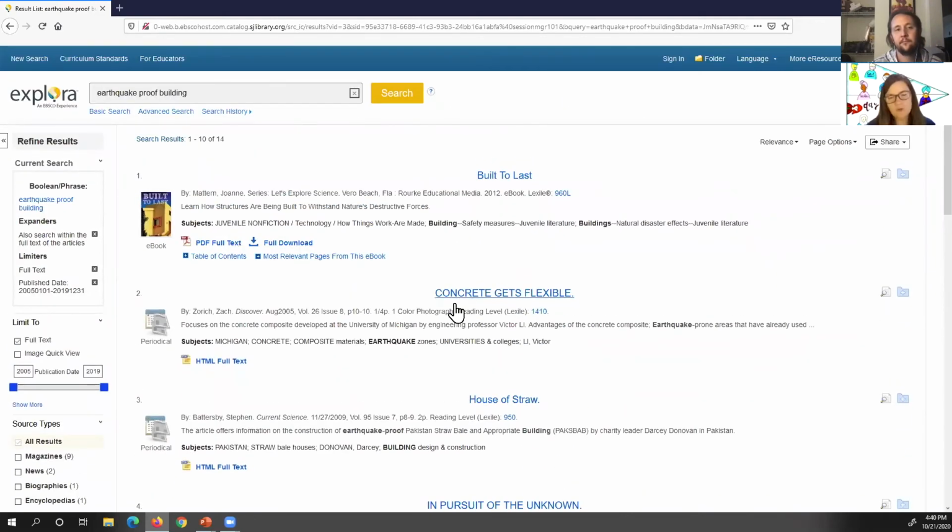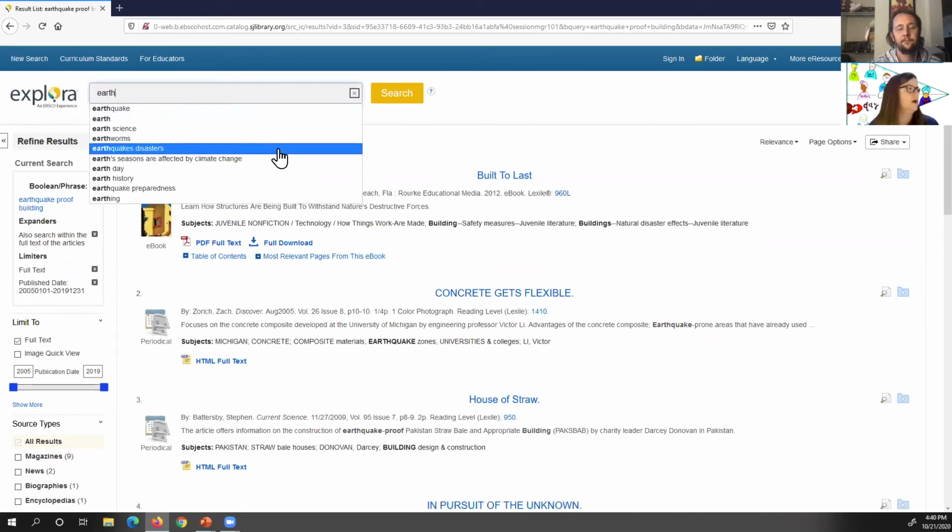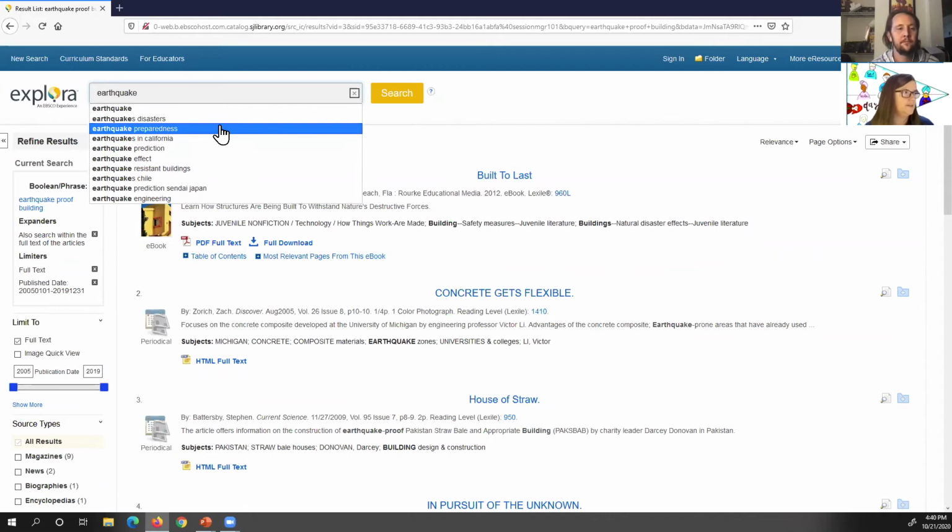And one of the really cool things about this is if you look up here at the top, it shows you search history. So if I go and do another search, a related search, earthquake preparedness.